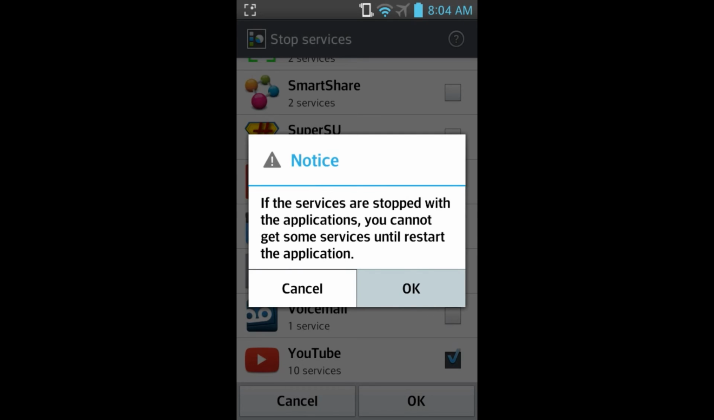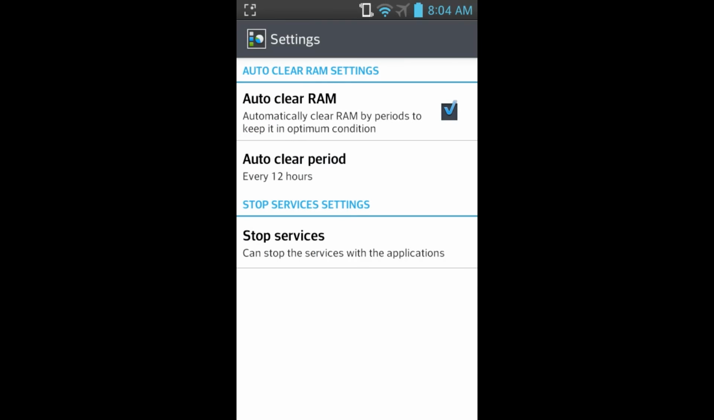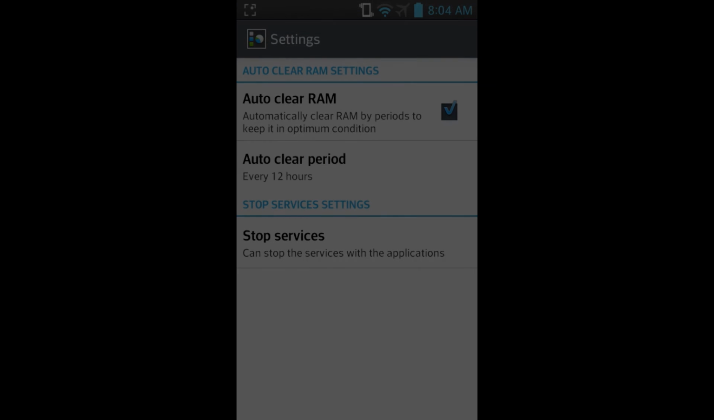Click OK and enjoy your more responsive phone and increased battery life.